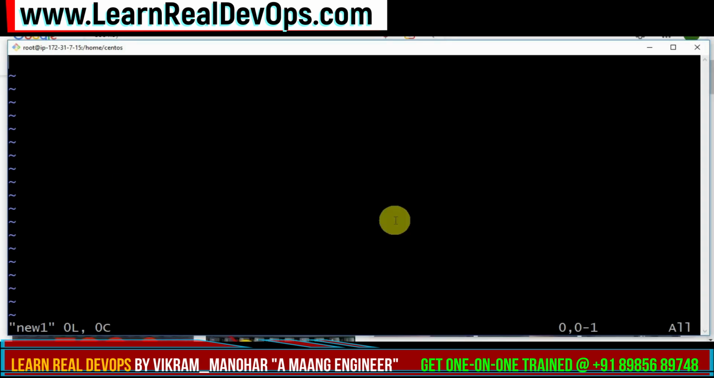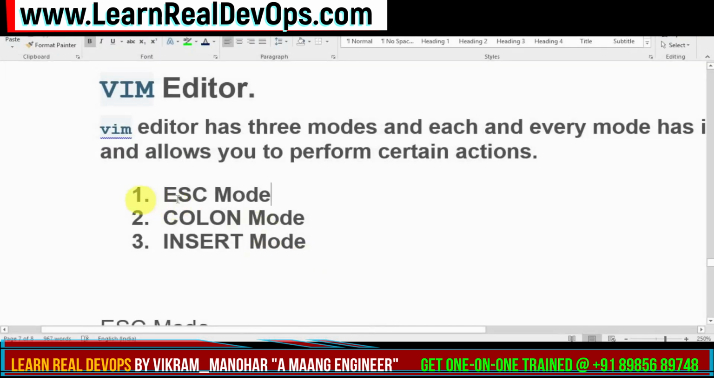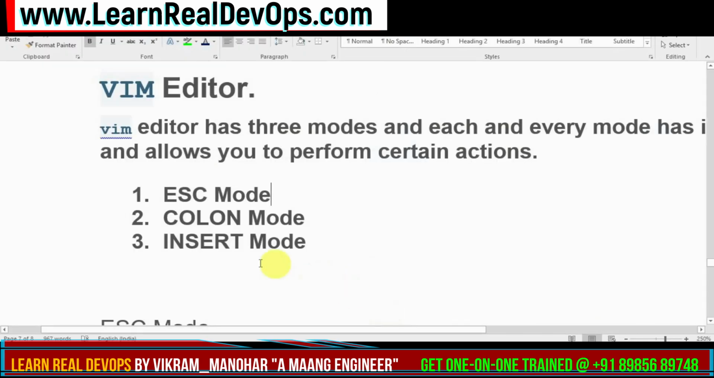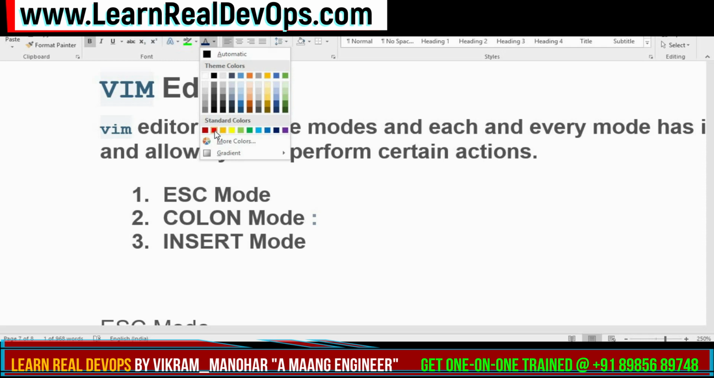There are actually 3 modes in a VIM editor. They are listed as follows. One is the escape mode, the second one is the colon mode, and the third one is the insert mode. In order to use the escape mode, you need to press the escape key. In order to use the colon mode, you need to type this symbol on your keyboard, which is called colon.